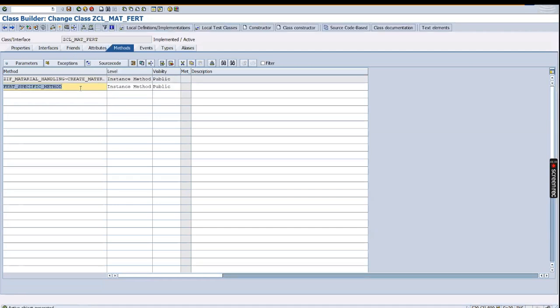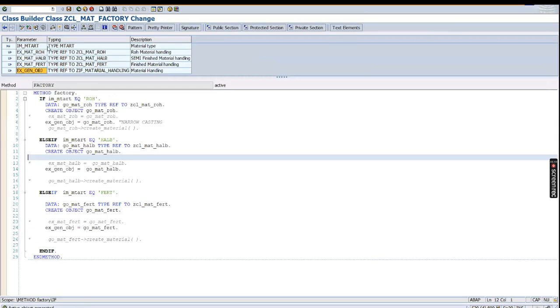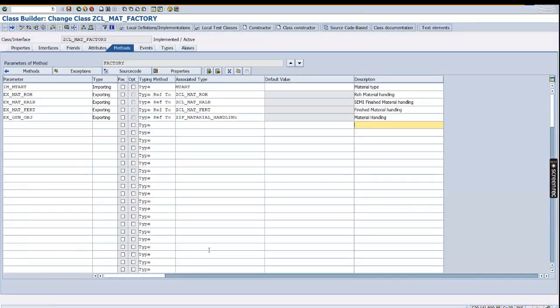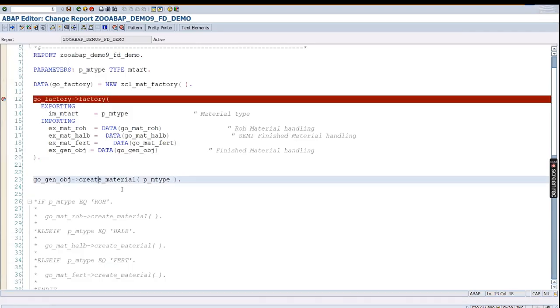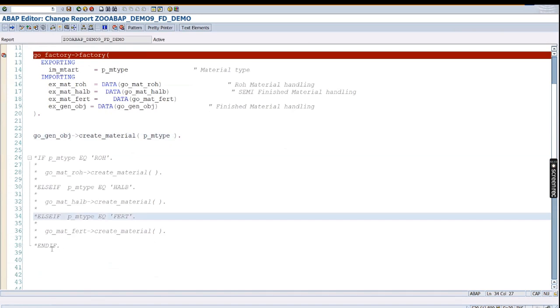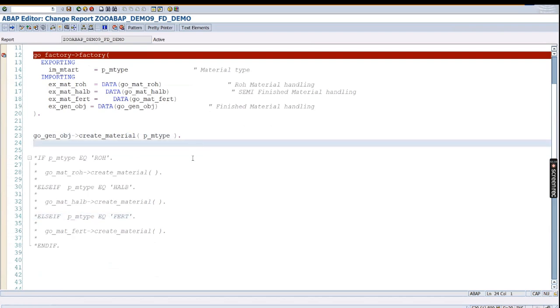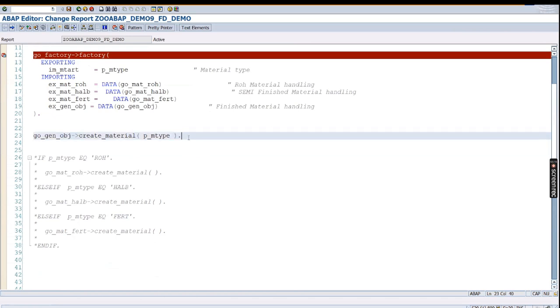Activate this one. So similarly, in another class you can have their own specific method, right? So you might ask me the question that, okay, this factory class is fine, but in the report, if you want to access that particular specific method in case of FEIT, how will we do it? So whatever the common method, that is fine, but if you want to access the specific method of a class, how to do it?